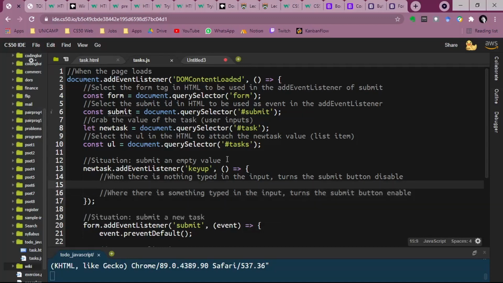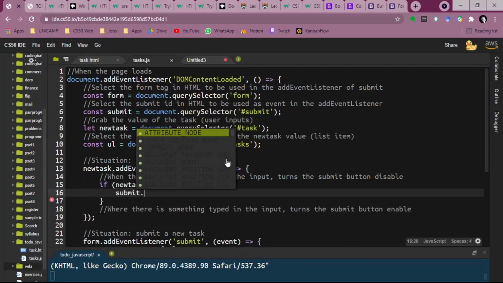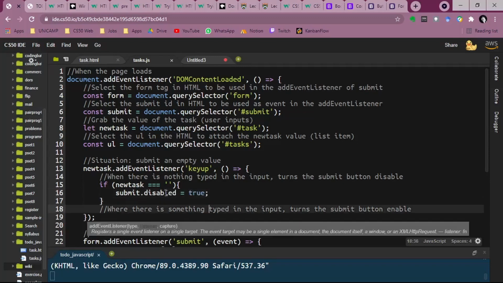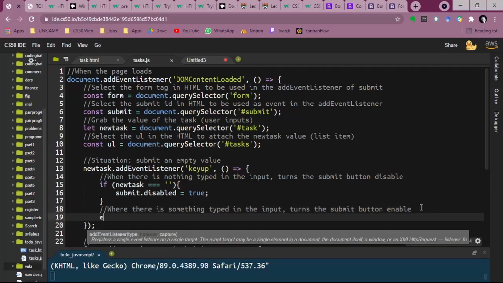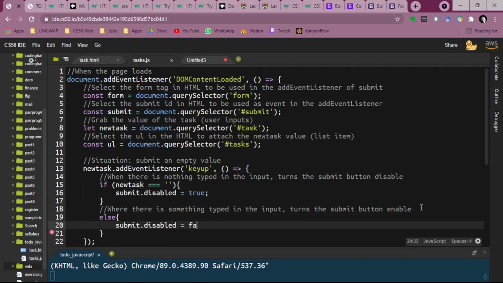So as we saw here, we have two conditions, so we're going to use if and else. So we're going to use if the new task triple equals, which in JavaScript is strict equality, is empty. So if there is nothing typed, if new task is empty, what are we going to do? We're going to write submit, because it understands that we're working with the submit button. submit.disabled equals true, okay? And the else case is going to be what? We're going to set submit.disabled equals false, okay? These are the two things that we have to do.